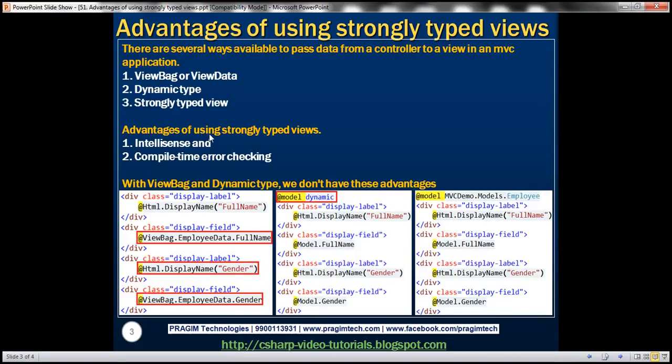Let's say we want to display an employee's full name and gender in a view, then we have to pass that employee data from the controller to the view. And to do that, we can use one of these techniques. In the first image here, we're using the ViewBag object to pass the data from the controller to the view. Within the controller action method, we are using this dynamic expression, EmployeeData, to store the employee object into the ViewBag. And then within the view, we are using the same dynamic expression to retrieve the employee object out of ViewBag, and then we are using the FullName property to retrieve the value for full name, and similarly the Gender property to retrieve the value for gender.